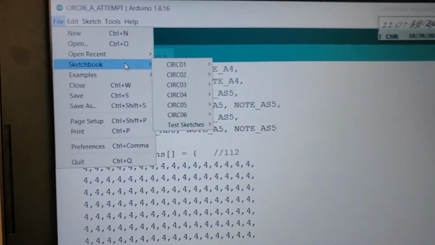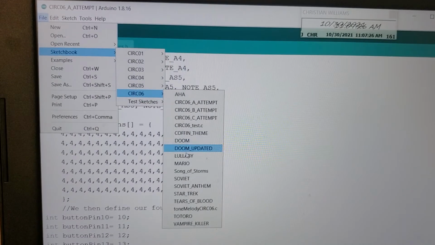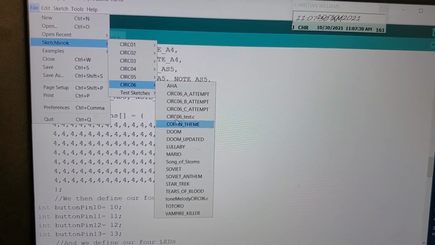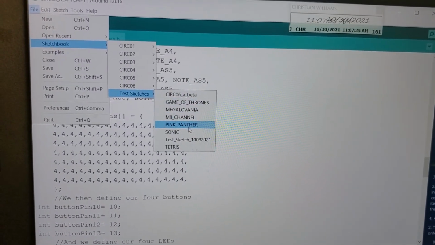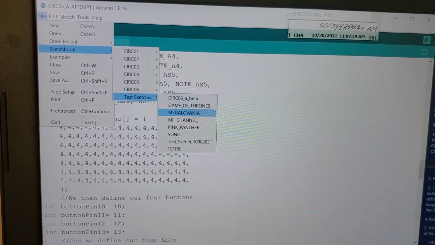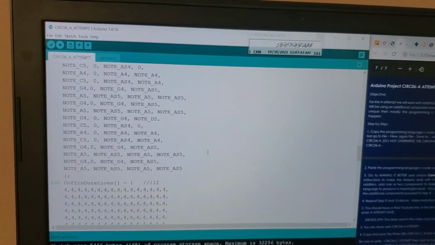Here in my sketchbook, in Circ06, you can see all of these songs that I've been playing with. I have the Doom theme and a lullaby, and even in my test sketches, I have Game of Thrones, Megalovania, Pink Panther. You can find all sorts of songs online. I'm just converting it over into this one to have it linked to each button.